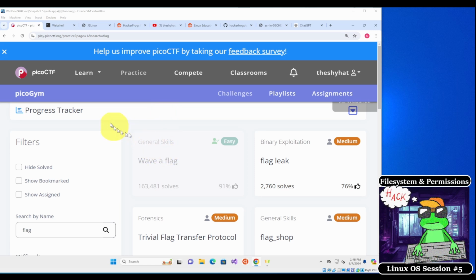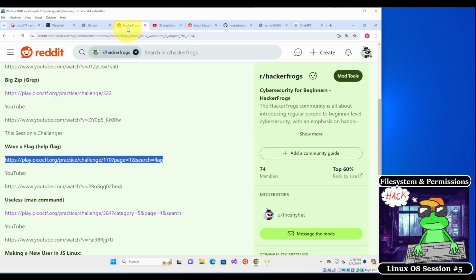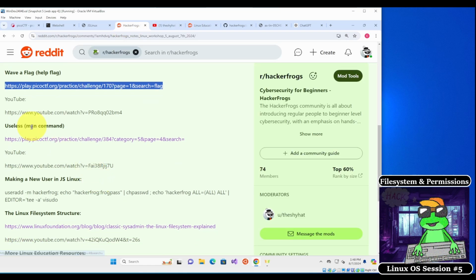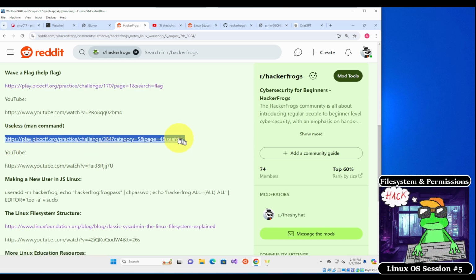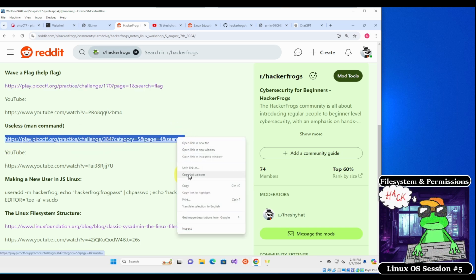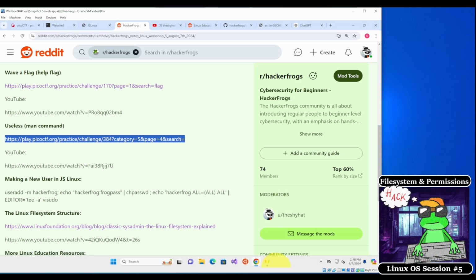So useless is not a useless challenge, but let's solve it now. This challenge involves logging in with SSH, so this is a good opportunity to practice using the SSH program again. So everybody, this is the link. Maybe we shouldn't navigate to the link right away.